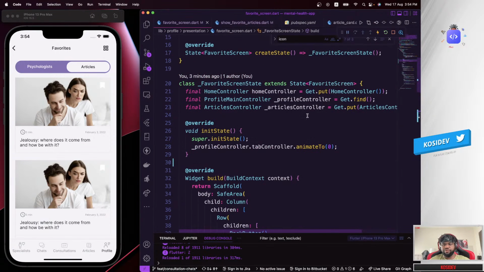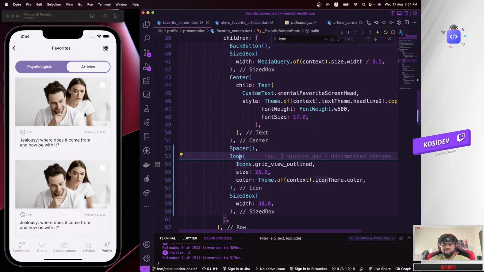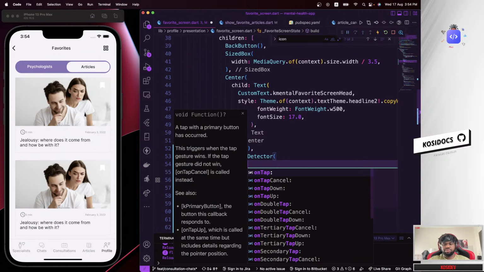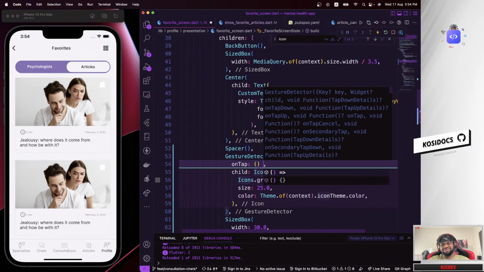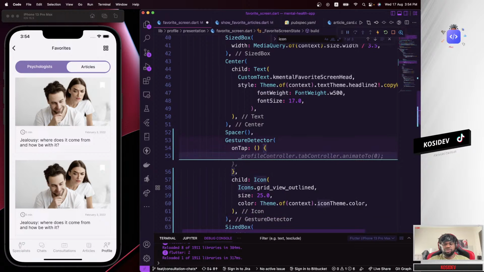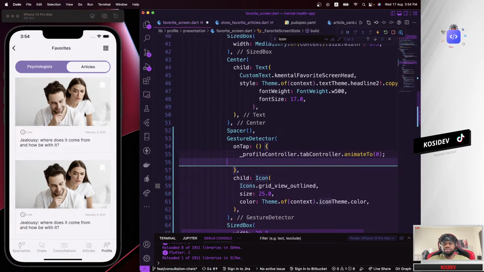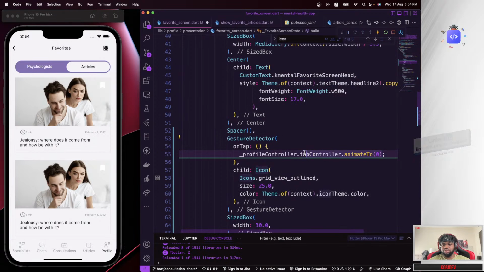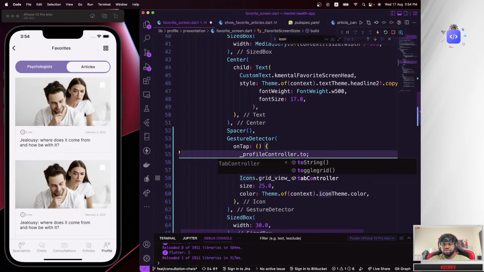So we already have the profile controller right here, and I could just wrap this with a gesture detector. And the onTap part, just call a function, that function we're trying to call. So that should be profile controller toggle, not animate, but basically toggle grid. Yeah, that's it, toggle grid.